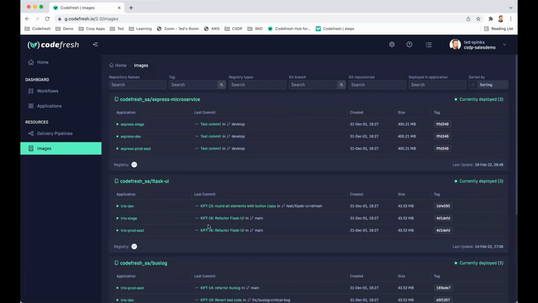And here we can see all of the images that Codefresh is keeping track of for me. So up at the top, you can see I've got some options here for filtering and searching, such as image tag and my Git branch that maybe I was just working on. And then for each of these images, you can see all of the current deployments. So you can see the image tags that are currently deployed over here on the right. And then on the left, you can see the environments where they're deployed to.